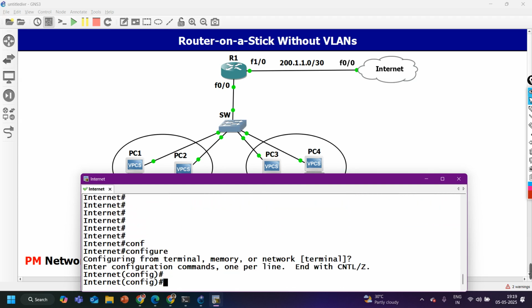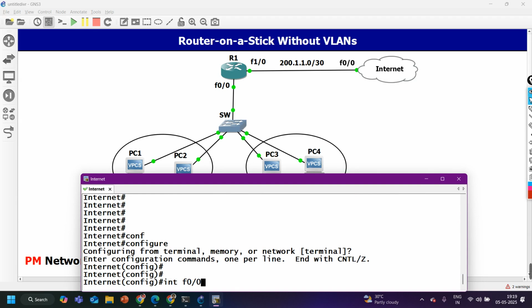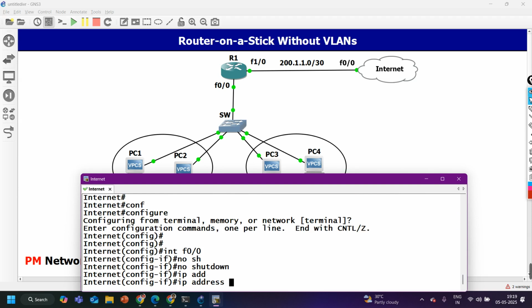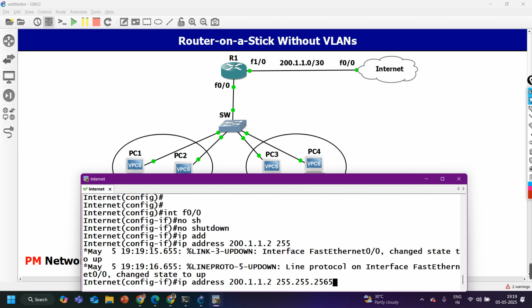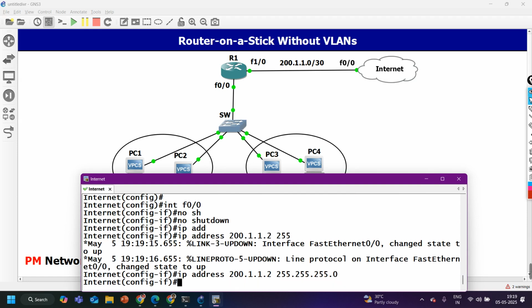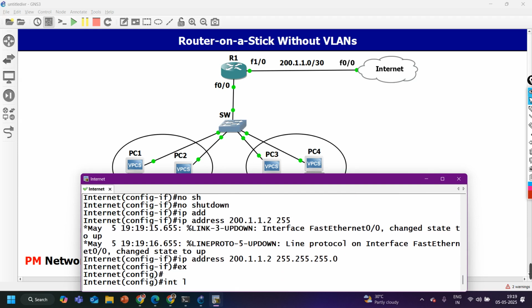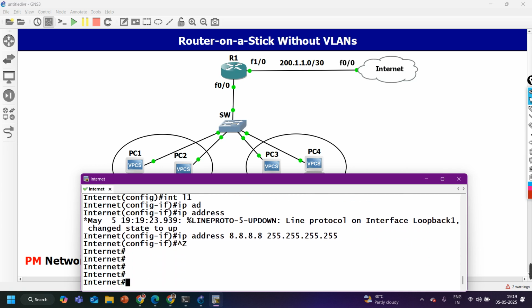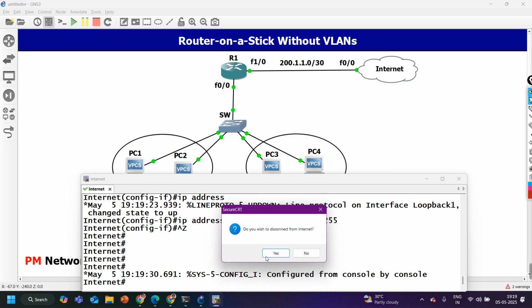Let me configure the internet router interface F0/0, no shut, and IP address. Here I'm going to configure 200.1.1.2 255.255.255.0, and let me create one loopback here for the server, interface loopback 1, and IP address, let's say 8.8.8.8. You can assume one server is connected on the internet with IP 8.8.8.8. That's it on the internet router. Now we'll not configure anything more.